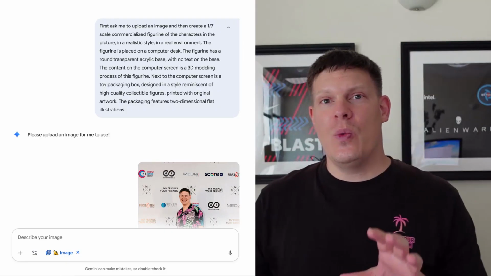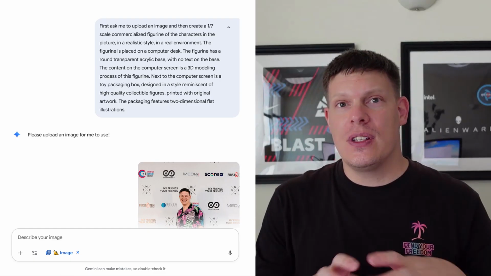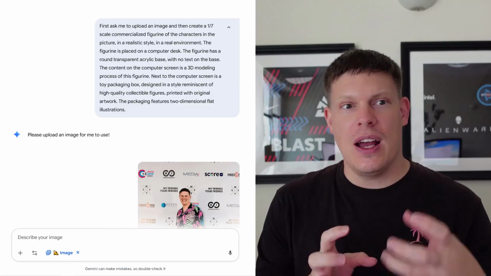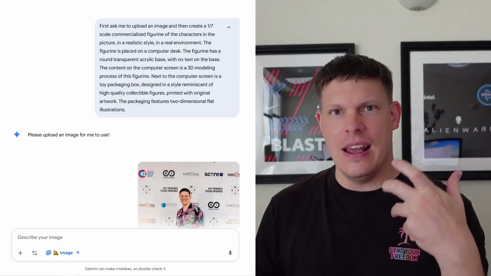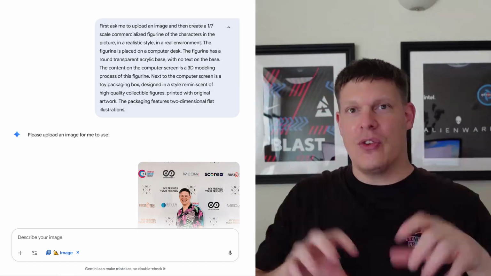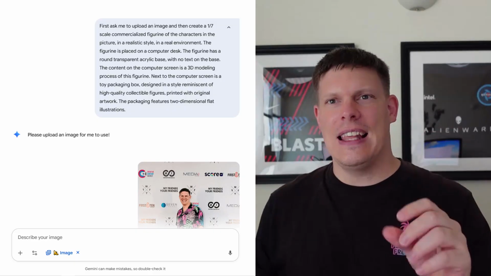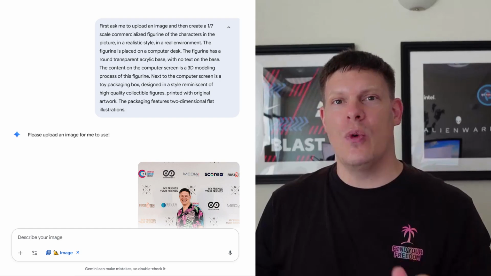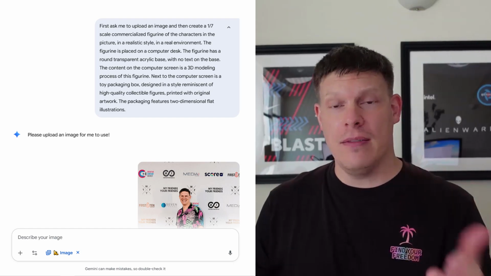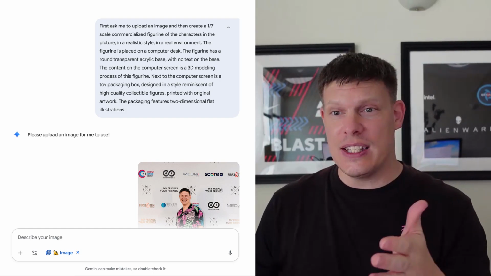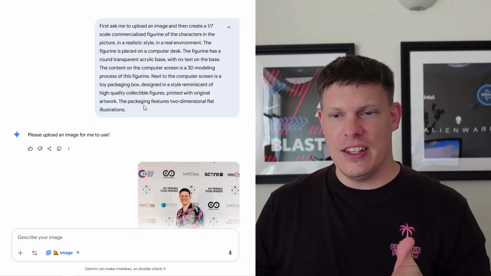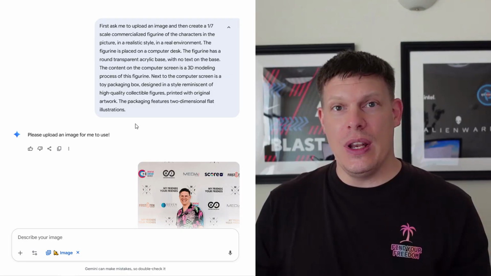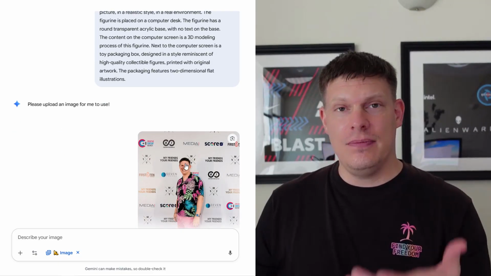I started with one of the default prompts in the browser tool. So into Google Gemini, I clicked the Nano Banana. It's there at the top of the screen, "trying it now." I clicked that and it gave me a couple of default prompts to select. I picked the one for creating a figurine. So on the screen here, you can see this is the default prompt that it gave me. It asked me to upload an image as well, which I did.